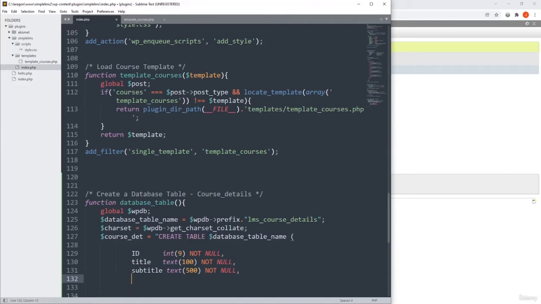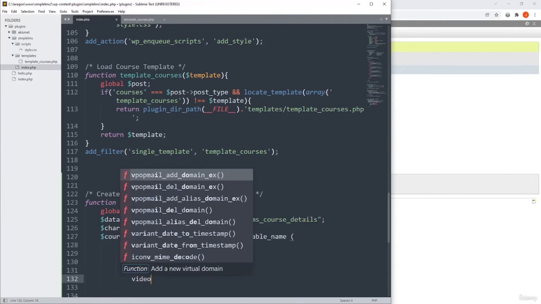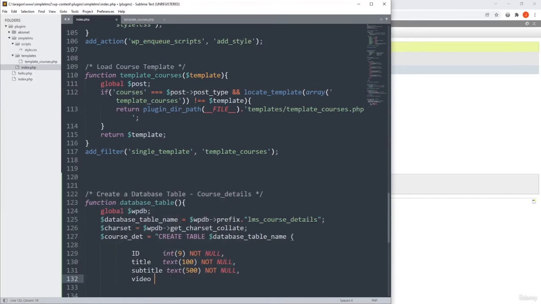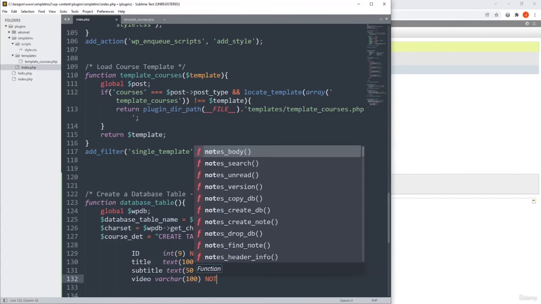Alright, so next we have the video. For the video it's going to be a URL link. For the video I'd like to give it a different type. I'm going to call it varchar, so variable character, because we might have some weird characters and stuff like that in our URL. I'm also going to limit it to 100, so 100 is enough. Alright, and as always, not null.